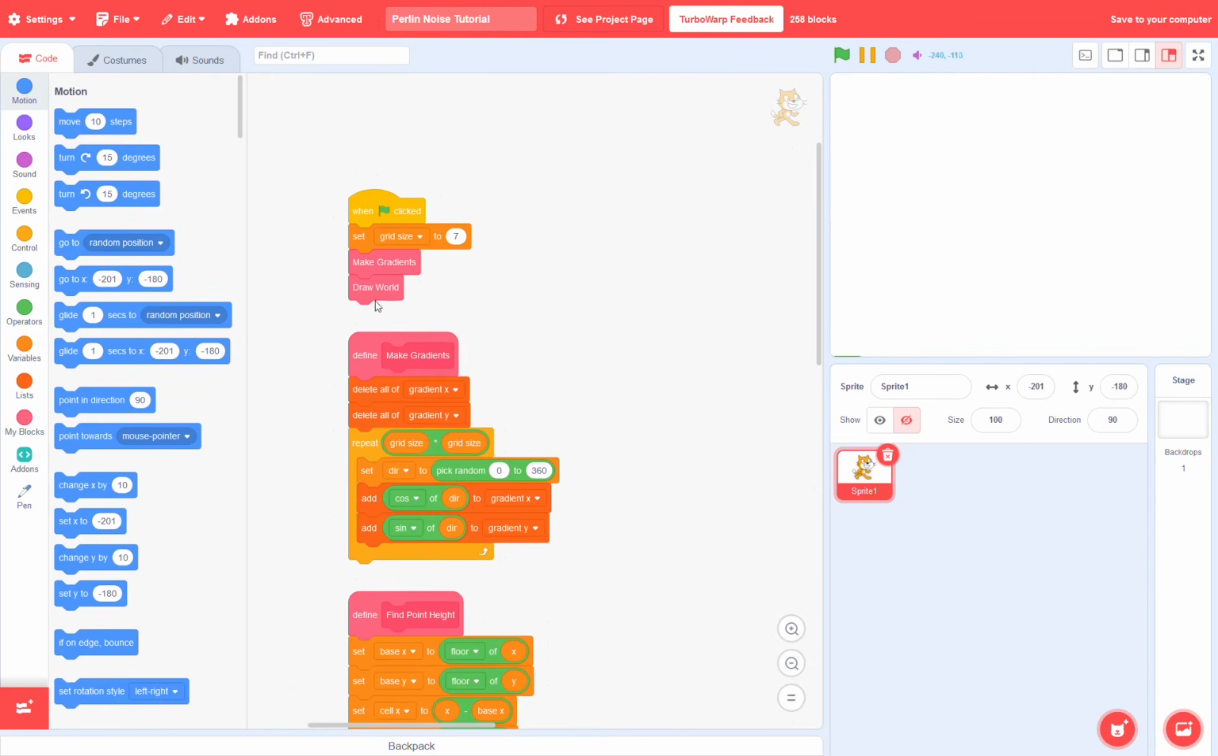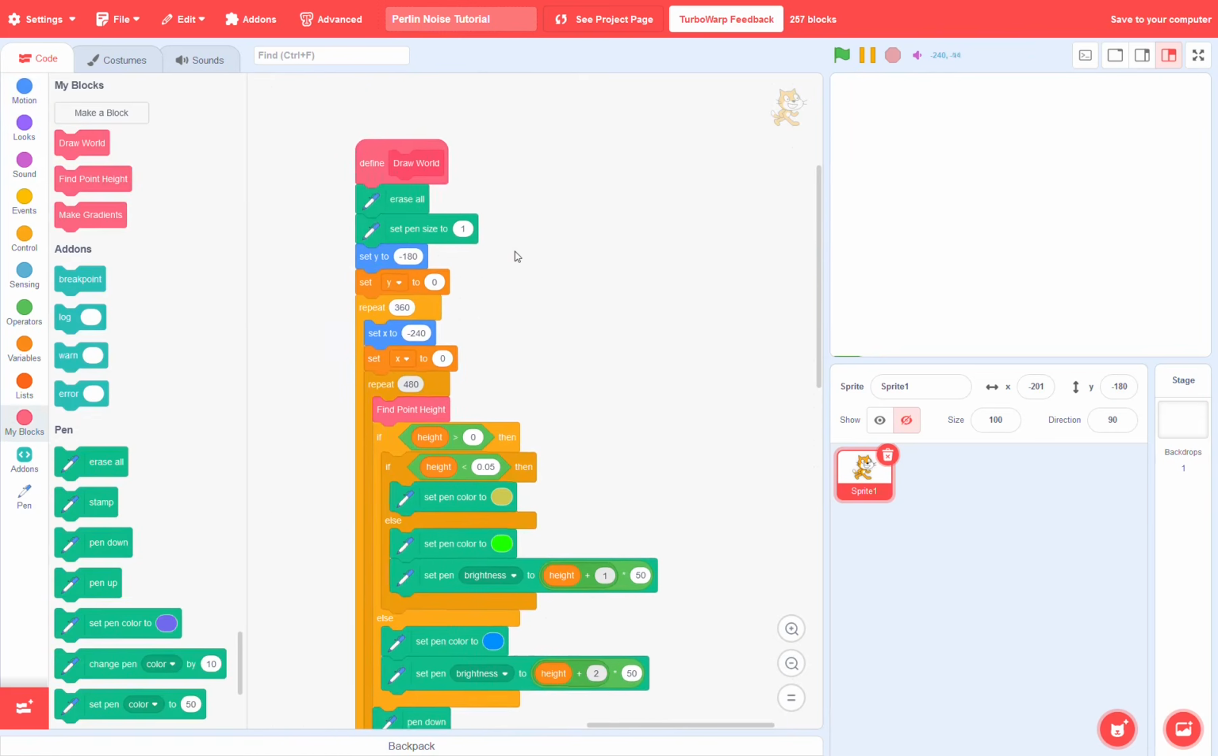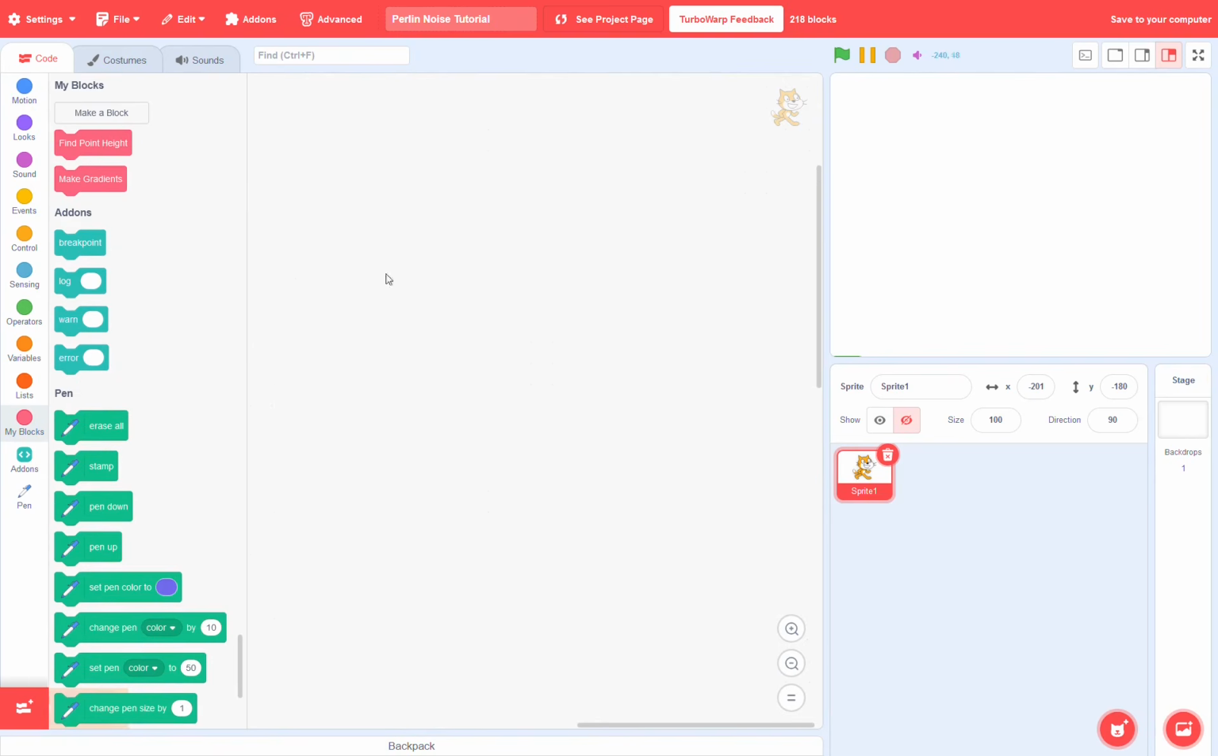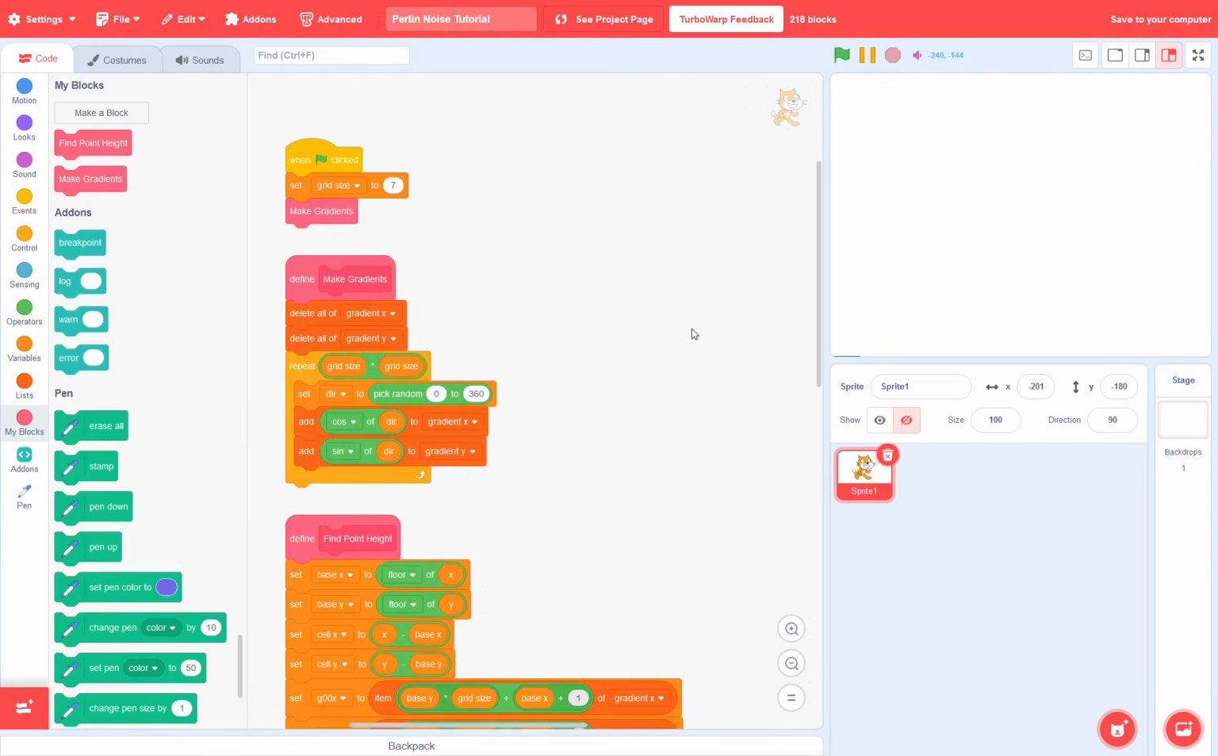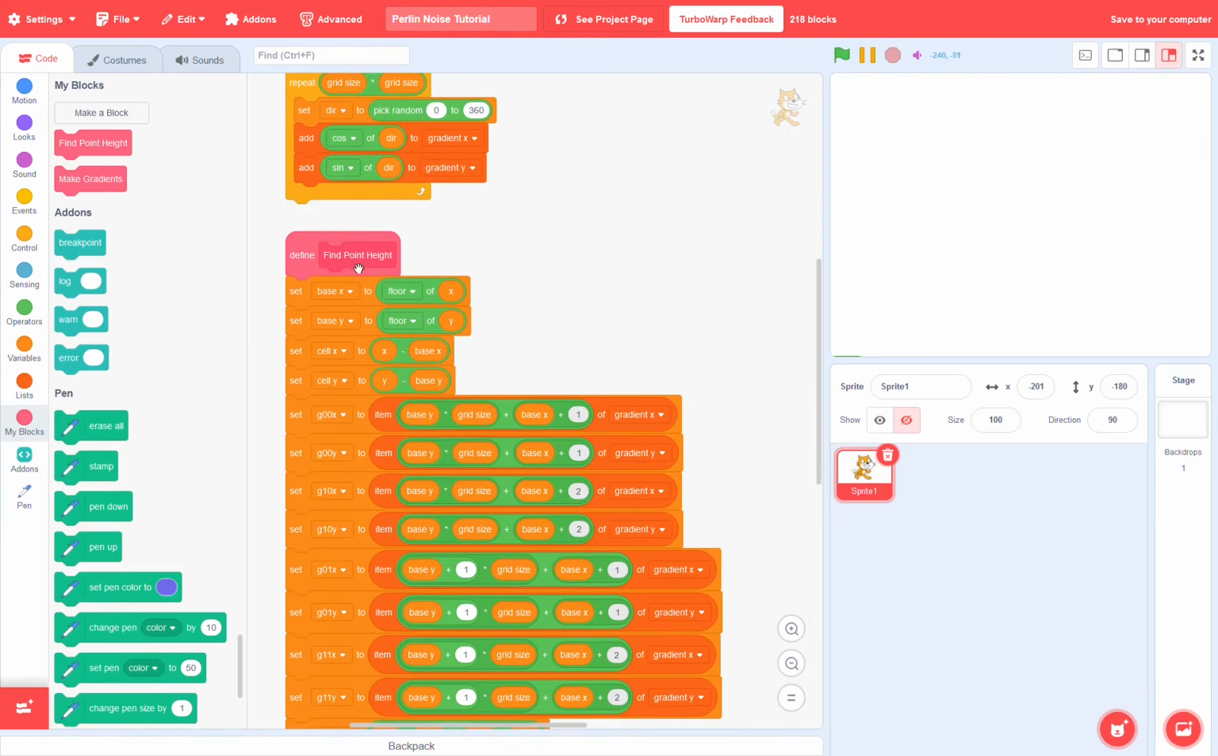First of all, let's go to when the flag is clicked, remove the Draw World block from here. Then we can actually just delete this whole block. Again, make sure you've saved this to your computer so you can go back to your old project if you ever want to. Now we're going to be redrawing our terrain every frame, and having to use the find point height block for every single point we want to render every single frame is going to take way too long.